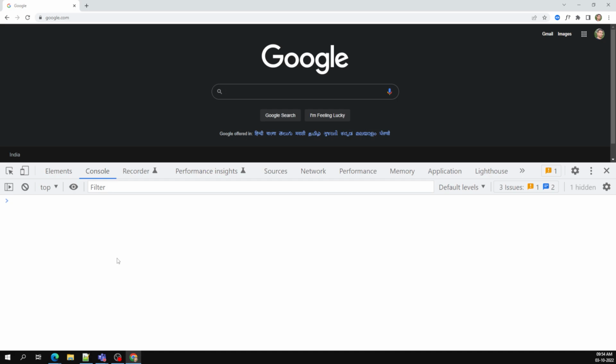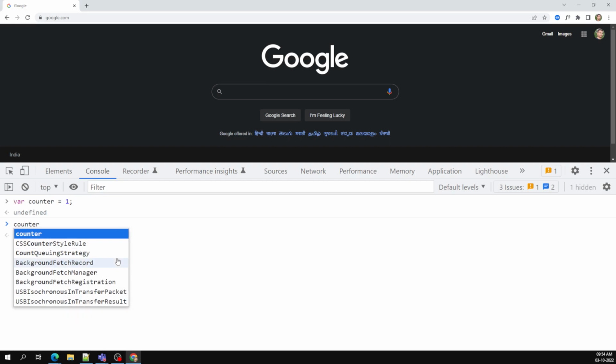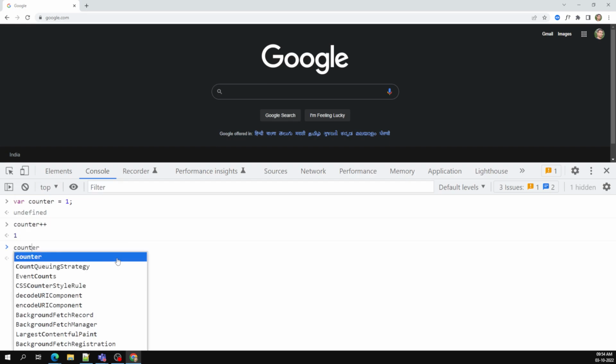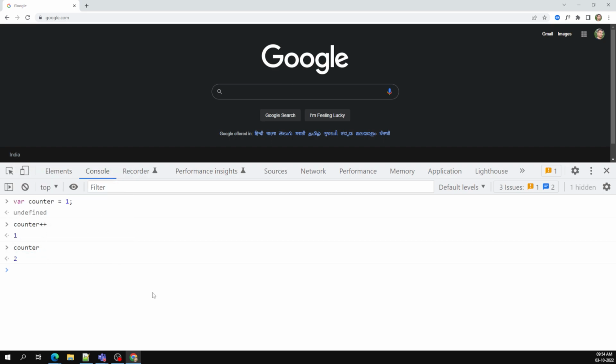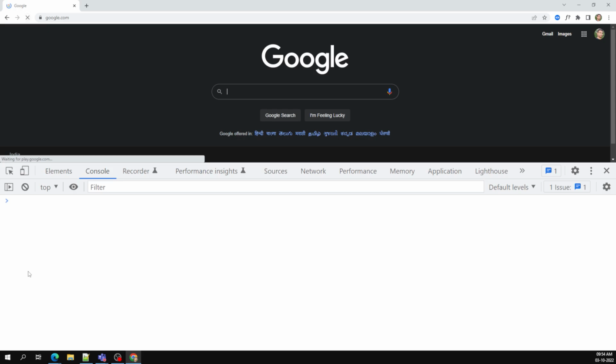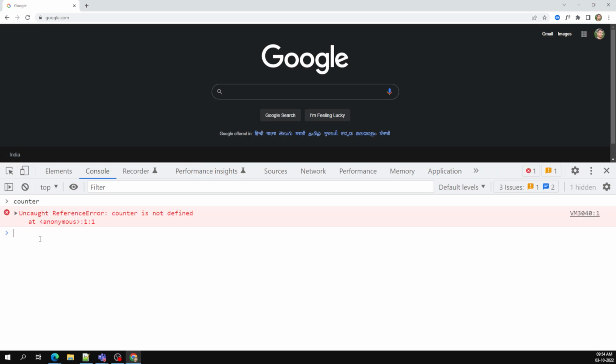For example, let's say I have declared a counter variable here. Whenever the user refreshes the page, I want to make counter++, so that counter becomes 2. I refresh this page, and the counter has to increase to 2 or 3. But if I try to access this counter now, the variable doesn't exist. The counter variable itself is gone. So we need to persist the variable, which means retaining the value of that variable when the user refreshes the page.